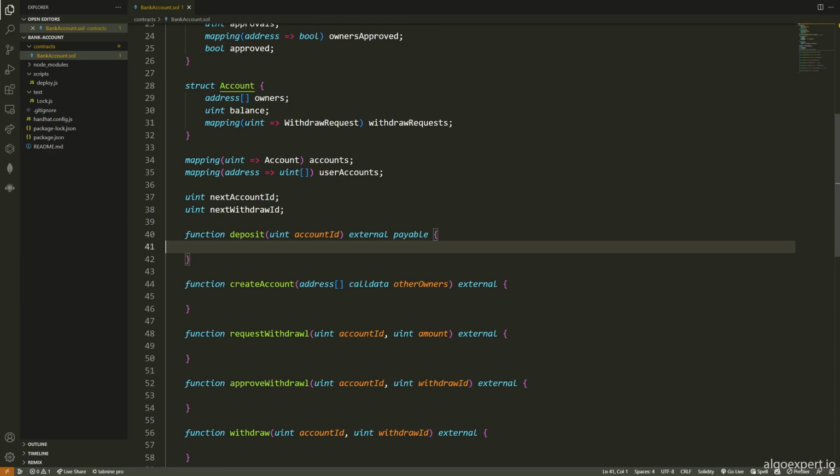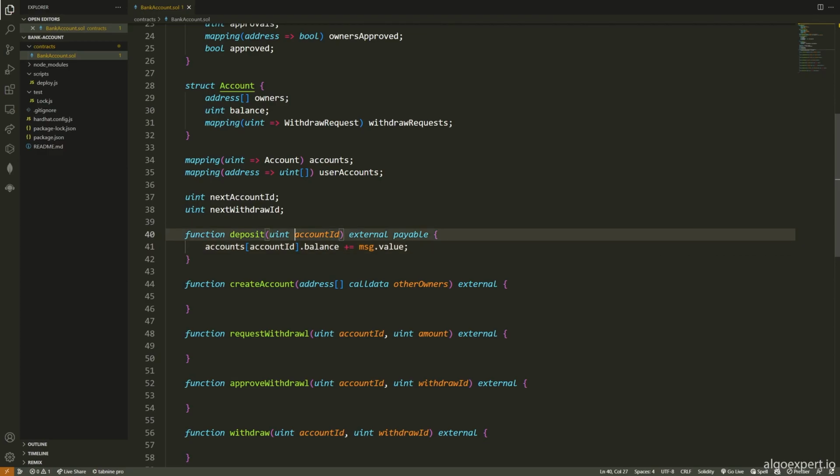This will probably be one of the simplest functions. And inside of here, what we're going to do is simply say accounts at account ID dot balance plus equal whatever the value is that was associated with this transaction. Fairly straightforward, just whatever account ID they want to deposit to will allow them to do that. However, the one thing we probably want to check here is that the user who's making this deposit is an owner of the account that they're depositing to. Otherwise, we probably want to revert this and not allow them to do that.